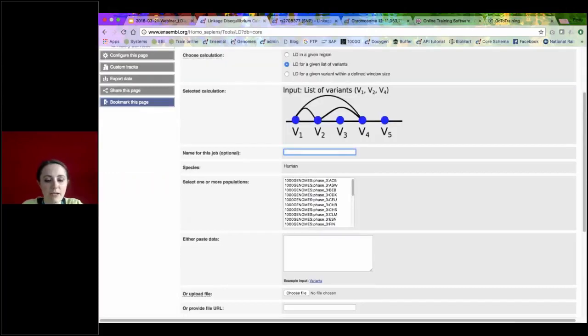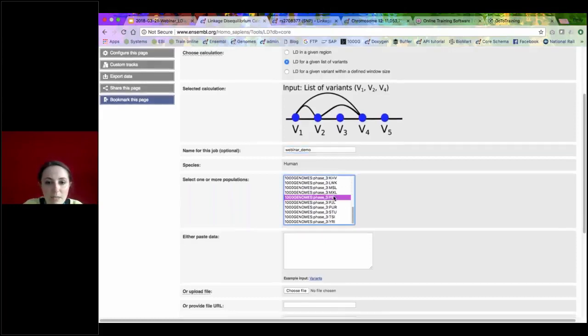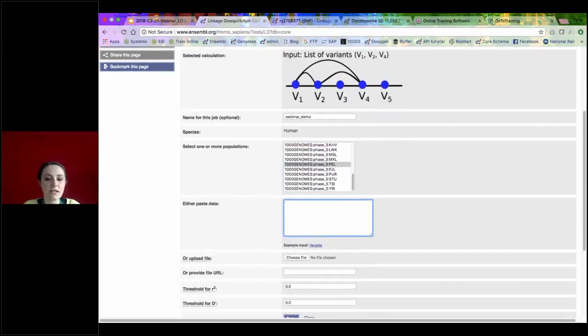I'm going to give my job a name. I'm going to call it Webinar Demo. And I need to pick my population from the list, which is PEL. And then you've got a box where you can put in your data. So you can paste it in, or you can choose a file, or if you happen to have a file online somewhere, you can put in the URL.